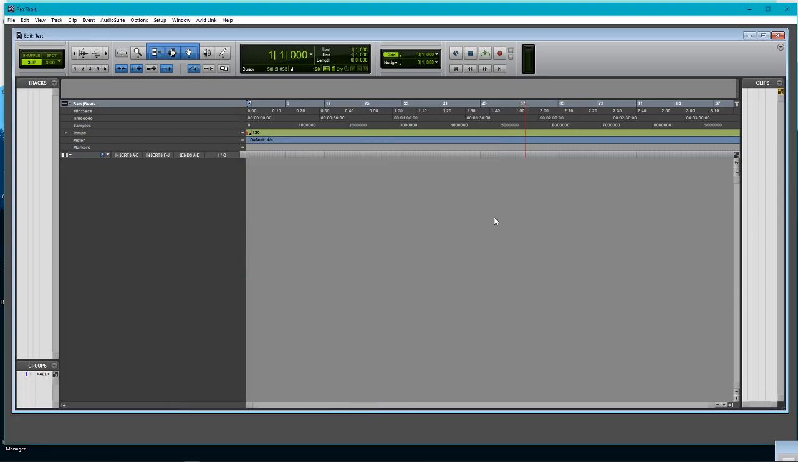Hey, Advanced Audio. This is just a short tutorial on how to import audio files into Pro Tools. And then the next tutorial after this is how to import video files into Pro Tools.